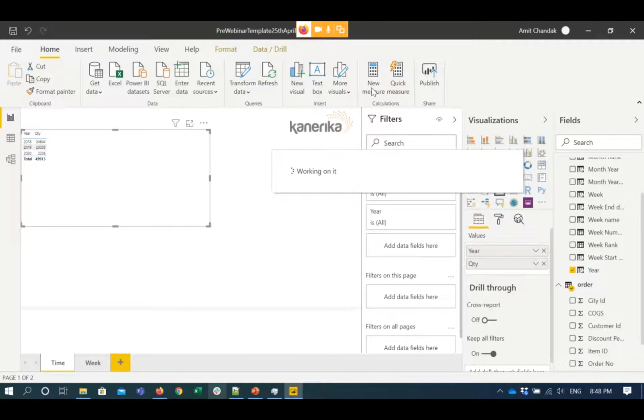Now how are we going to use TOTALYTD? TOTALYTD can take a few parameters. One of them is your measure, which you are going to have. Then it takes a date column. It can take filters, and it will also take a year end date.